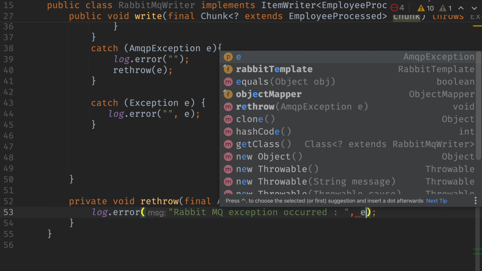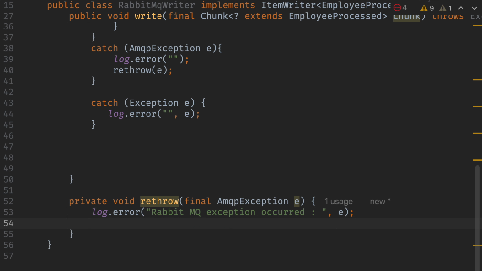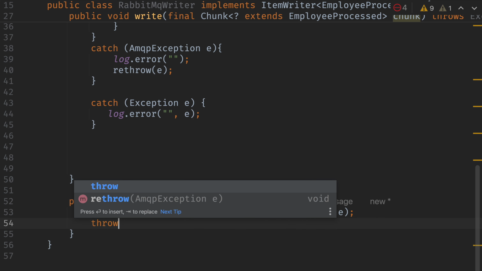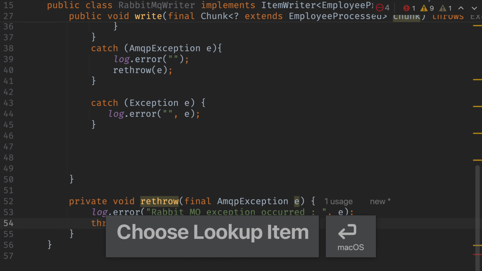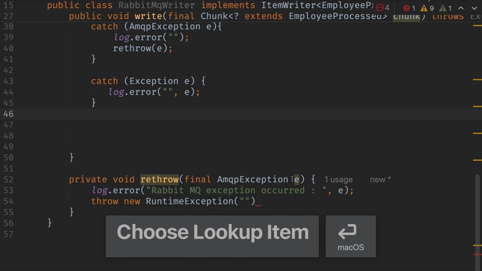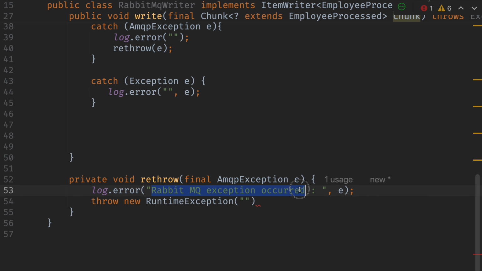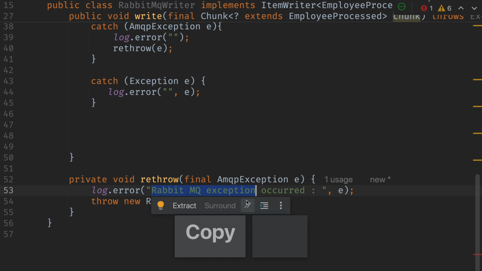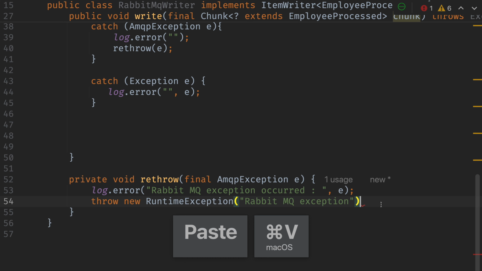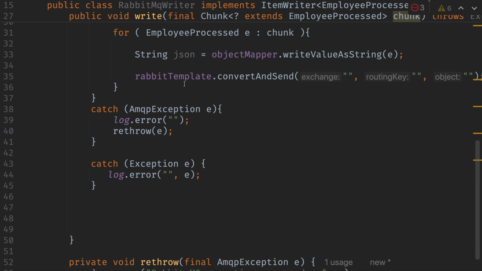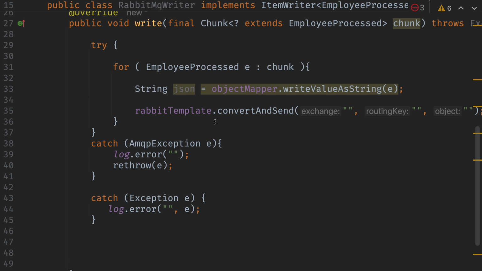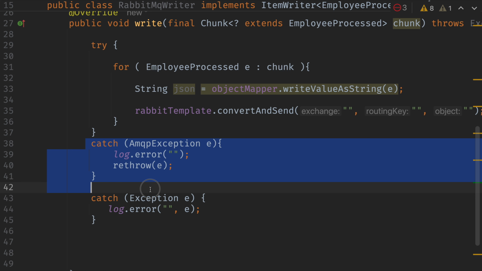And let's put a stack trace there, and we're going to throw a new runtime exception, and let's just call it this. So this is just for simulation. This is not how you'll be doing it in production. My focus is just to show you how to write data to Kafka. So exception handling, you can do it on your own.